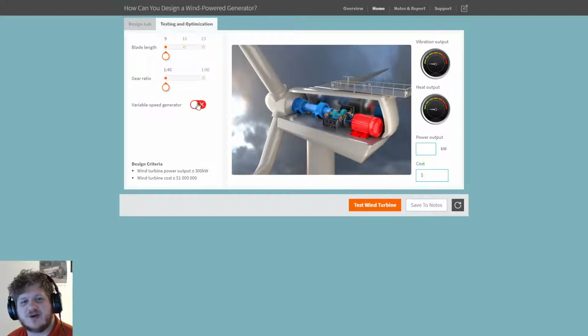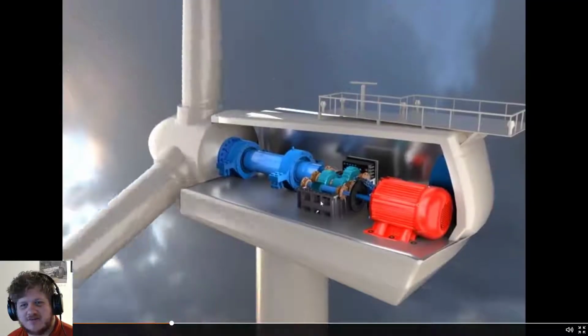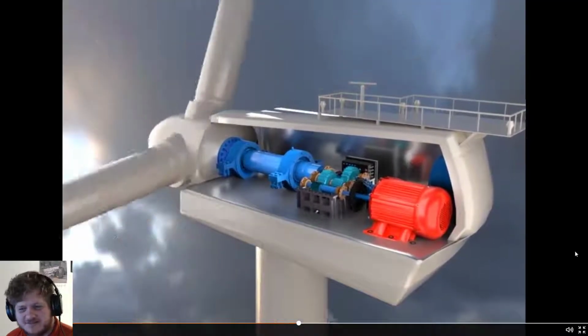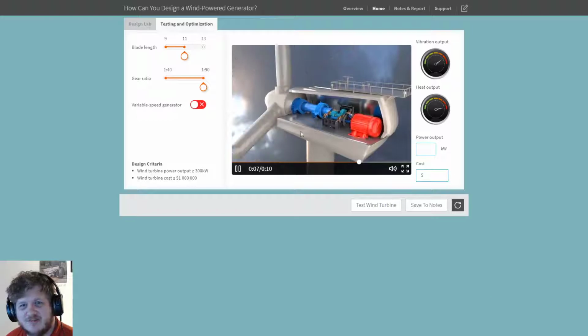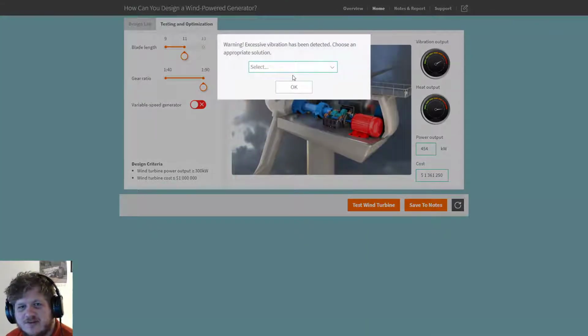And here, you're going to be doing a bunch of tests. You can experiment with that. You're going to test your wind turbine. You can skip ahead to the end, or you can full screen it. And what it'll do is it'll give you some information, except this time, it's like, oh no, too much vibration. Too much vibration. So we can do that.